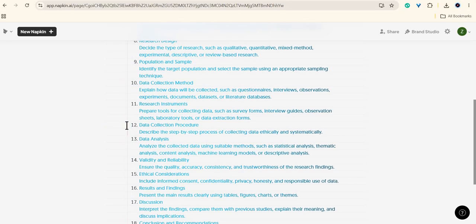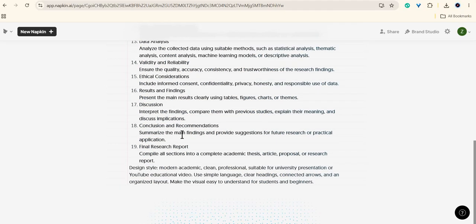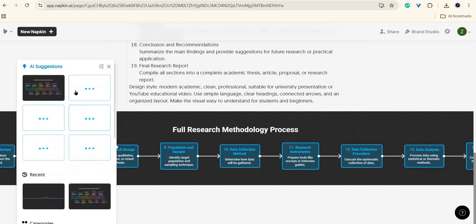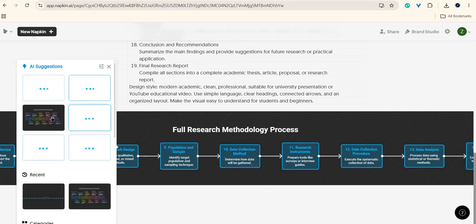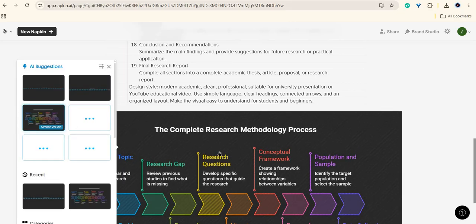After that, you will have to click here. It depends on the length of the text. If the text is very long, it may take 30 to 40 seconds. Otherwise, it will convert within 5 to 10 seconds. They not only created one image, they created many visuals.